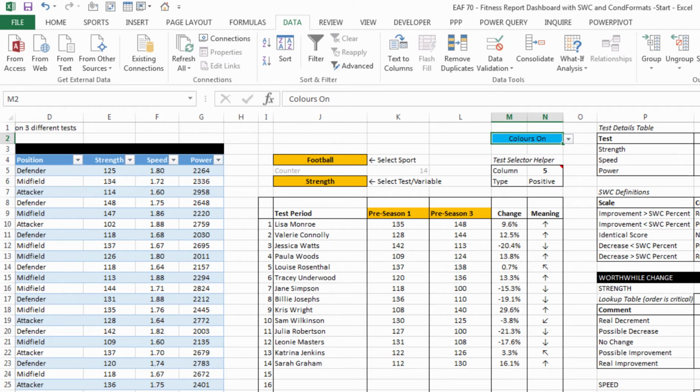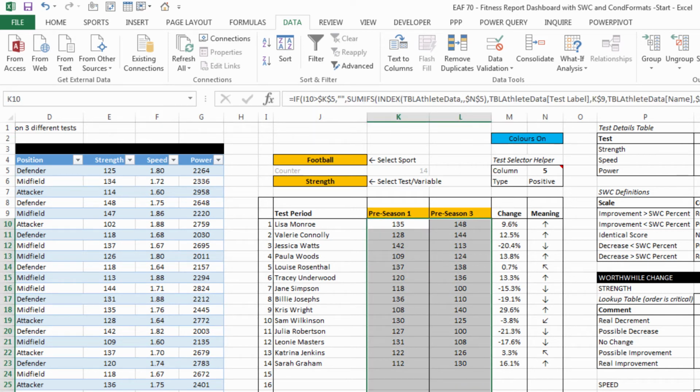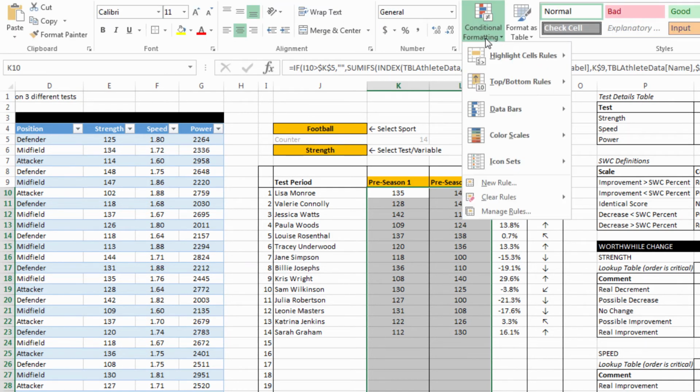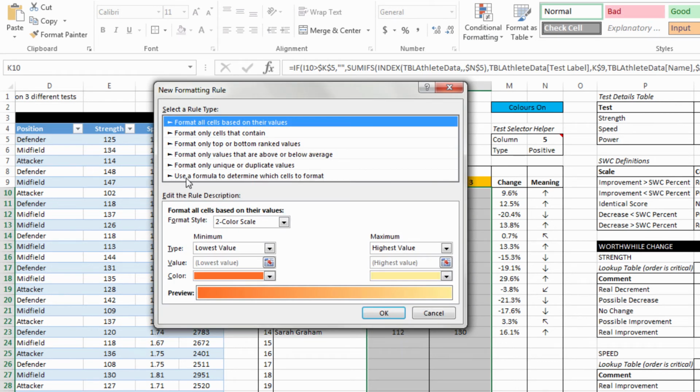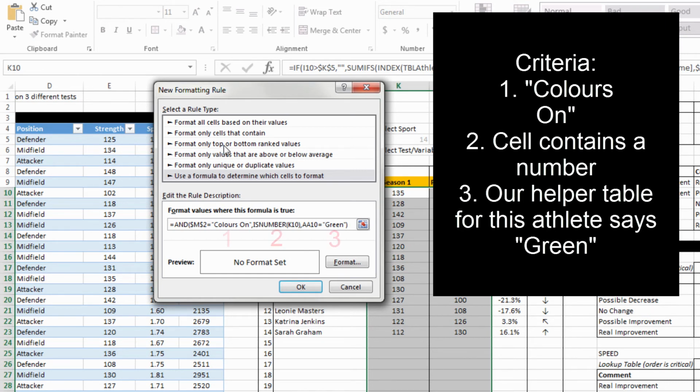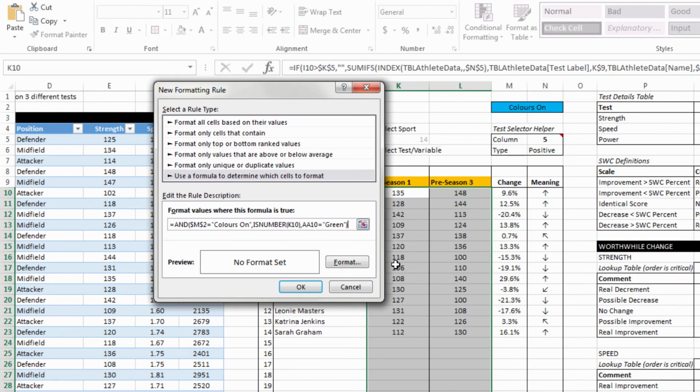What we can do is create our conditional formatting rules. We need to select all of the cells that might have data in them. That includes the 6 blank ones at the bottom. If you select the entire lot on the Home tab, click Conditional Formatting and New Rule, we need to use a formula to determine which cells to format. And instances where this is true is where we want to highlight a particular color. Now this formula says if it is a number and if we want the colors turned on and if the reference cell in our helper table to the right says green, then we want to make it green.